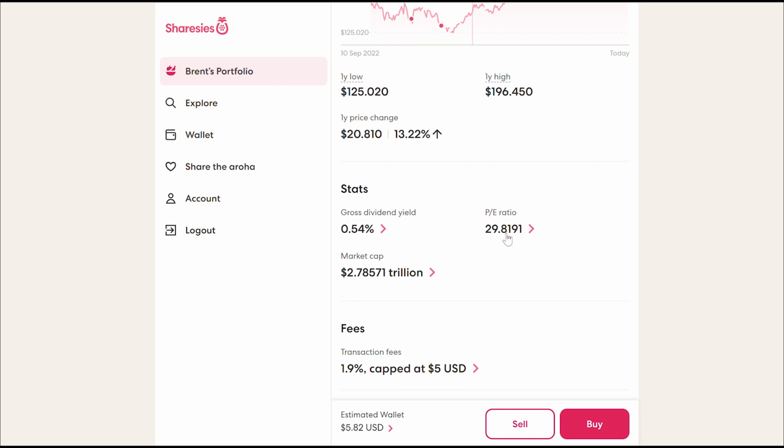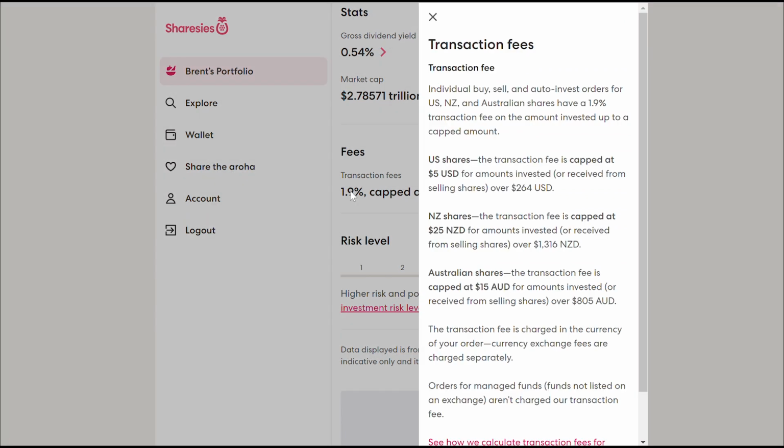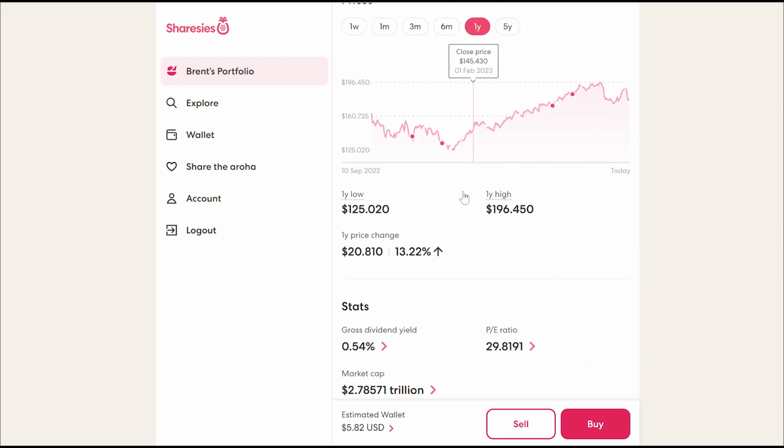And finally, the market cap shows you how valuable the company is. As you can see, Apple is currently a $2.7 trillion company. And for roughly the last 10 years, Apple has been the world's highest valued company. Finally, below that, you can see the fees associated with buying Apple stock through Sharesies at 1.9%, and the risk of investing in Apple, which as for many individual stocks, is up at 7 out of 7.